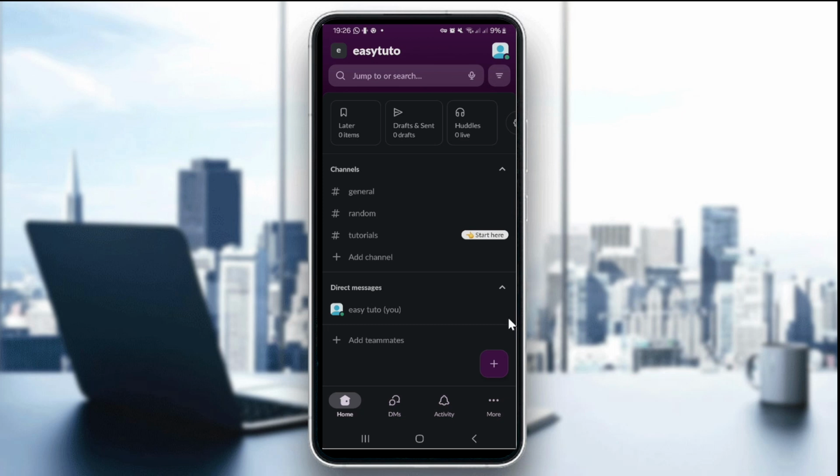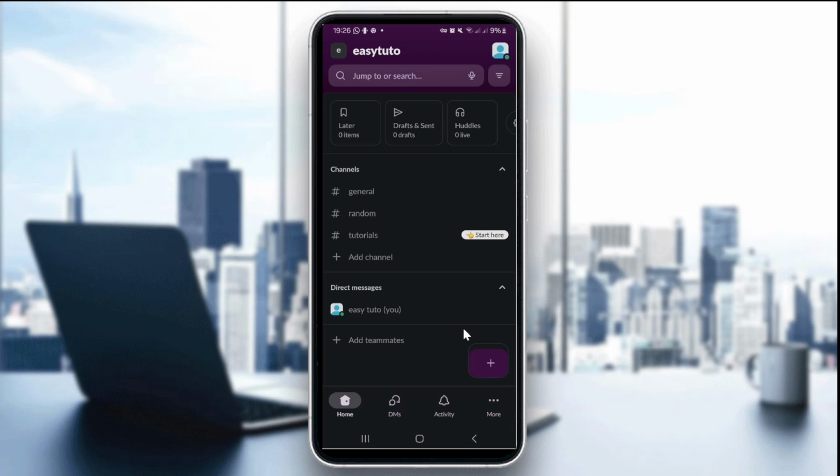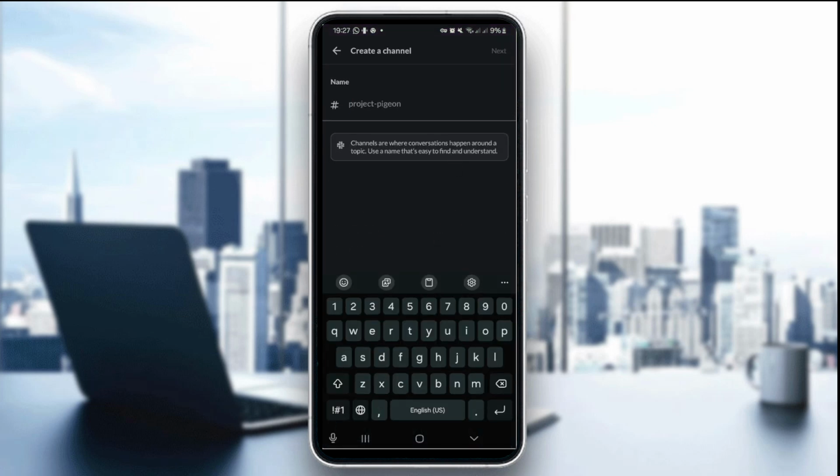Once logged in, click on the plus button here and select channel. Now after you click on add channel at the bottom of your list and click create a channel, the third step is to fill in the channel details.